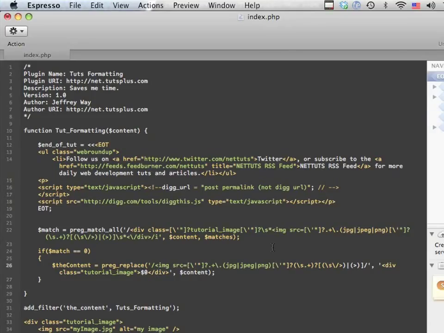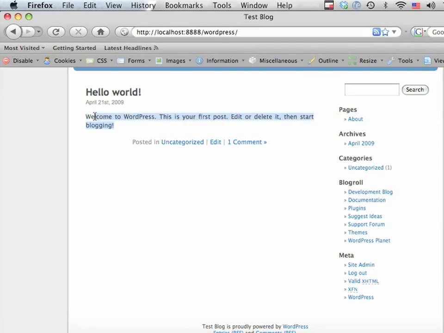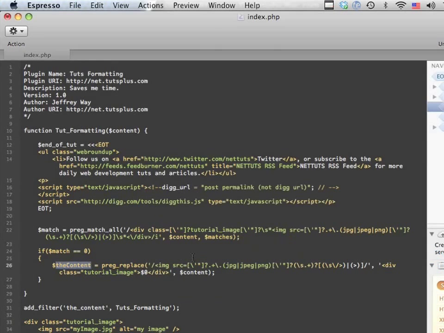Okay, so it's been a little bit complicated, but I think we got it. We now have a new variable called the content, and that is going to search through whatever the user enters. So in this case, it would search through welcome to WordPress. It's going to check to see if there were images wrapped within divs like they're supposed to be. If there weren't, then we need to go ahead and wrap them. So we create a new variable called the content, and that's going to search through the content, append those divs, and the entire body is now going to be stored into the content.